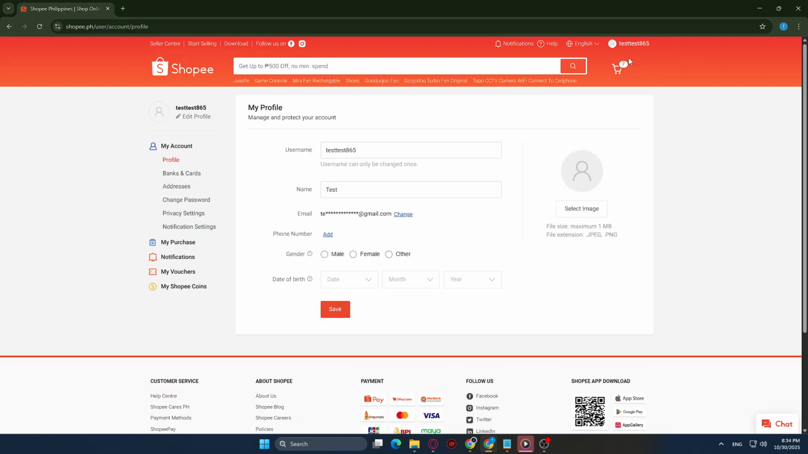Once inside your account settings, you'll see options that allow you to change a variety of personal information. Whether you need to update your username or perhaps tweak your actual name, it's all at your fingertips. Maybe your email address has changed, or you'd like to update the phone number attached to your account. You can do all that right here.